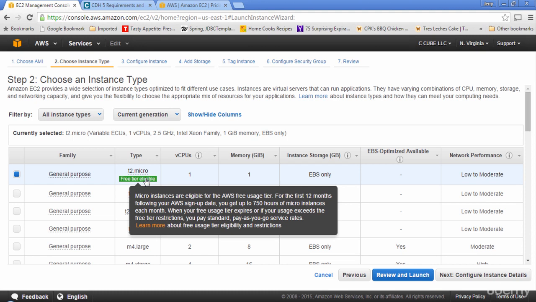It does not mean that you can run many free tier instances for free. It says very clearly here, for the first 12 months following your AWS sign up date, you get up to 750 hours of micro instances each month. When your free usage tier expires, or if your usage exceeds the free tier restrictions, you pay standard pay-as-you-go service rates. If you do the math, 750 hours is roughly running one instance 24/7 for a month.